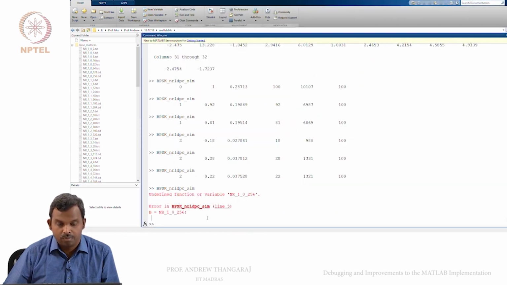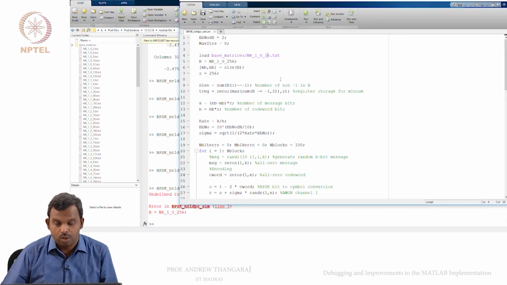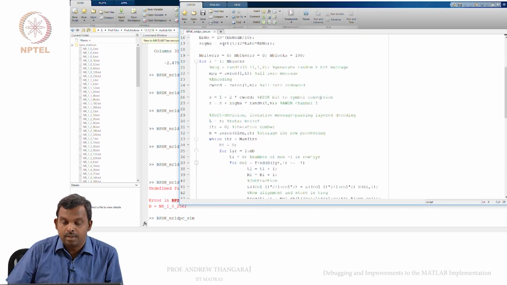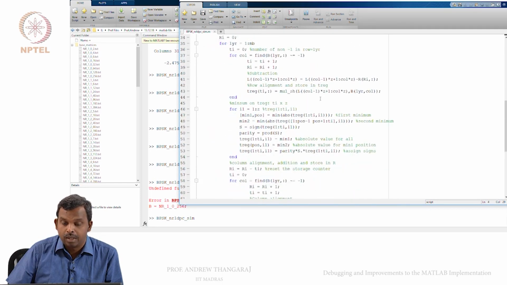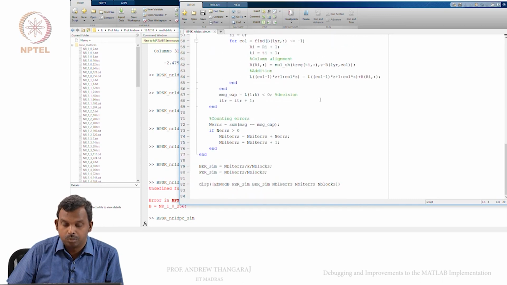Okay. So, I made a mistake here. I should load 256 here. Okay. So, let us see, this is a much larger block length, and let us see if this works correctly. You can see it is taking a little bit of time.